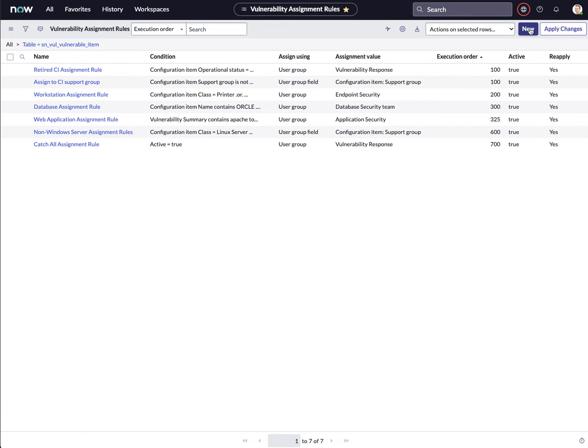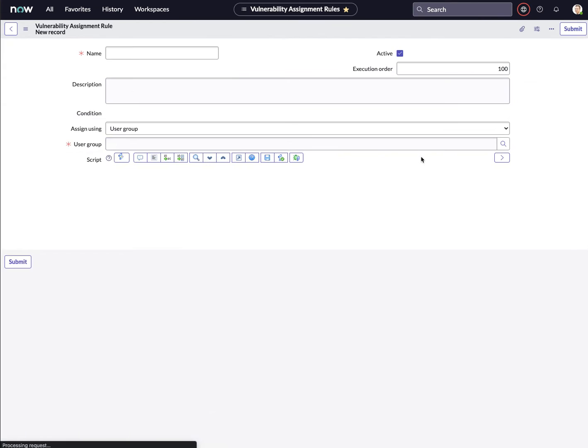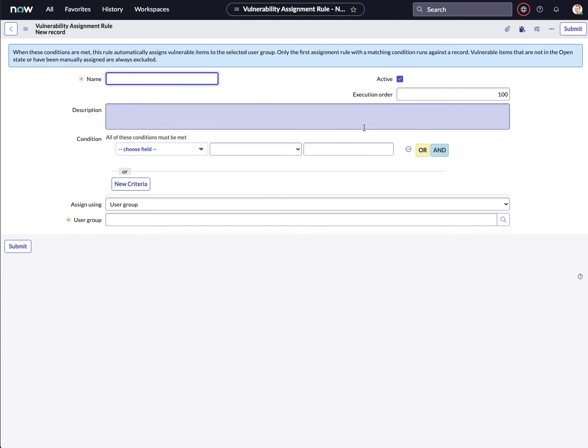So I'm going to go in and create one in vulnerability assignment roles. I am currently logged in as a vulnerability admin, or I have that role. I'm going to go ahead and click new, and today we are going to be sending any VITs to the Windows server team, the server support team.